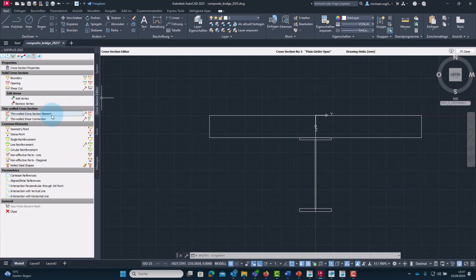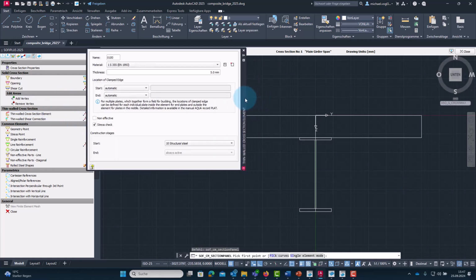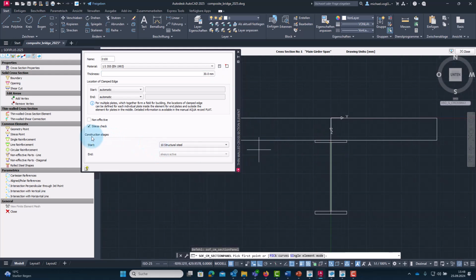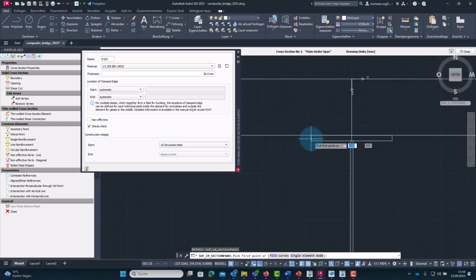We'll start with the structural steel, so create a thin-walled element of type structural steel with a thickness of 30 millimeters for the top flange. You should assign the correct construction stage, which is here already correctly number 10, structural steel section. Okay, so we create the first element of the flange, then the second. Note that we also can assign a name for this element to later be able to recognize it in the reports of the design checks.